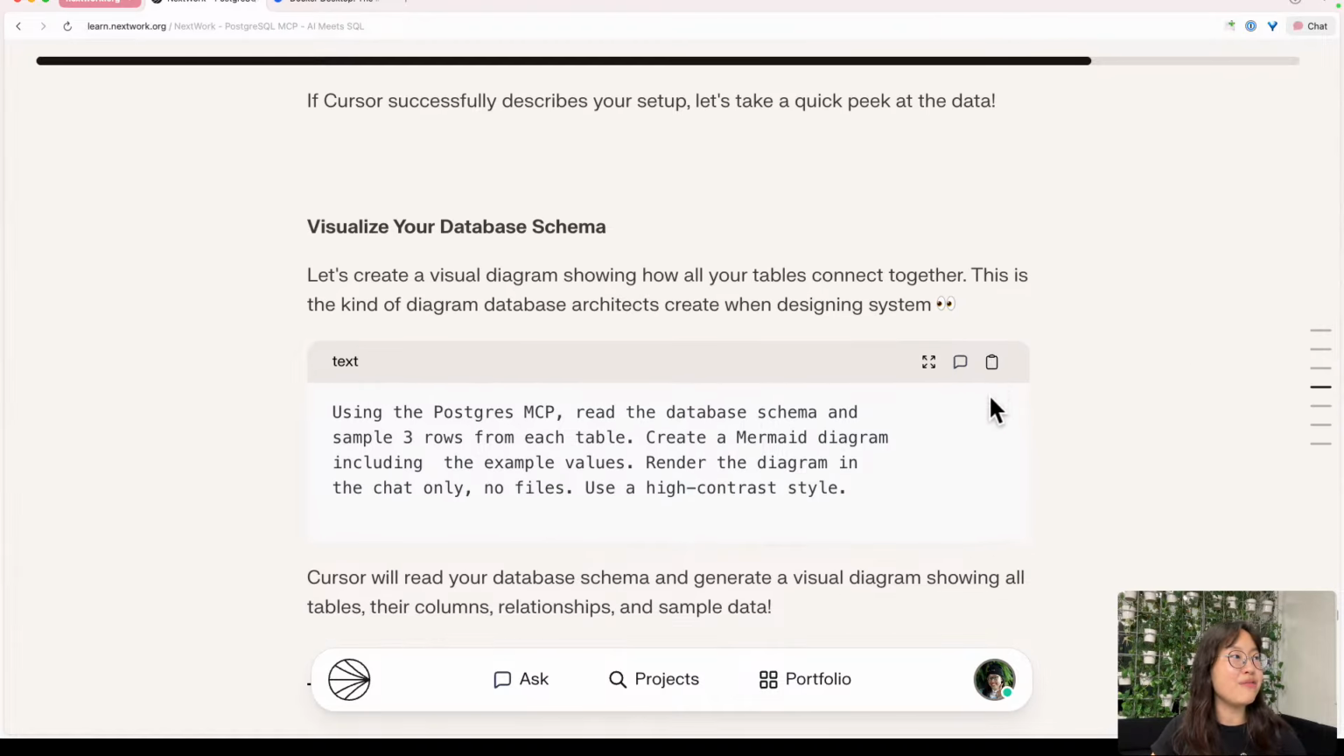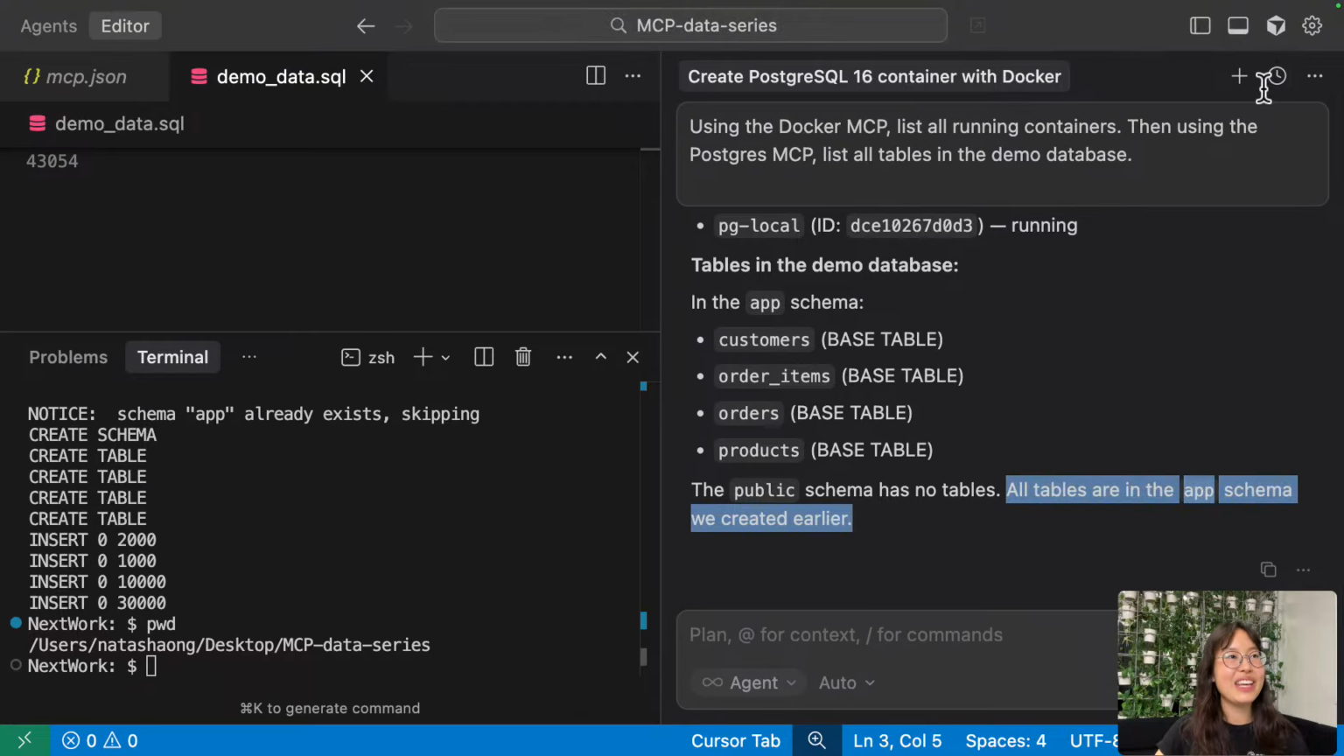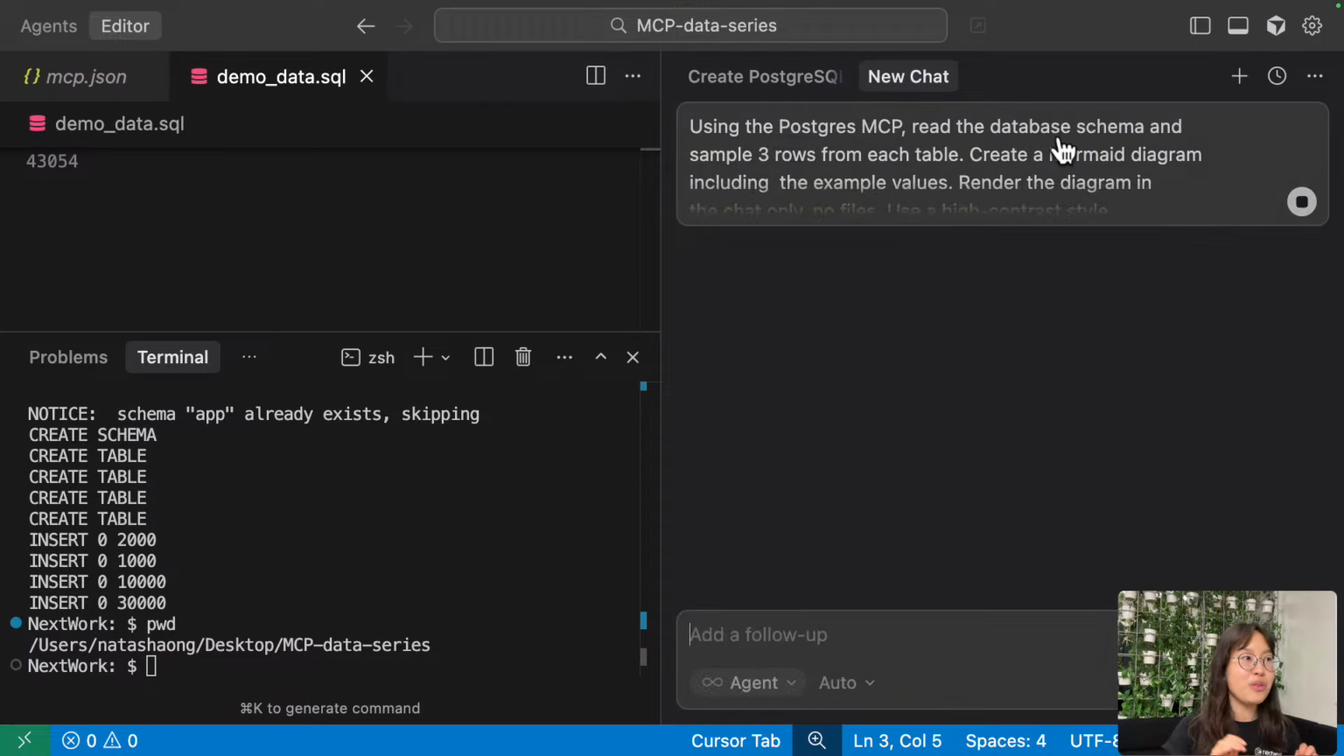We can now try to visualize all of this by running this next prompt. Using the Postgres MCP, let's read the database schema and sample 3 rows from each table. Create a mermaid diagram including the example values, and render the diagram in the chat only with no files generated. Use a high contrast style so we can actually read all of the words in that diagram.